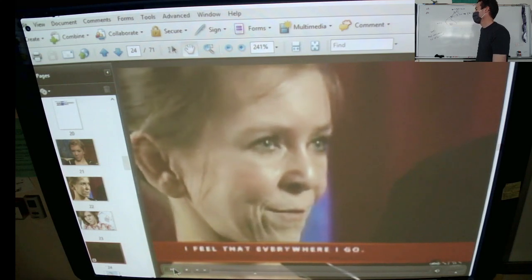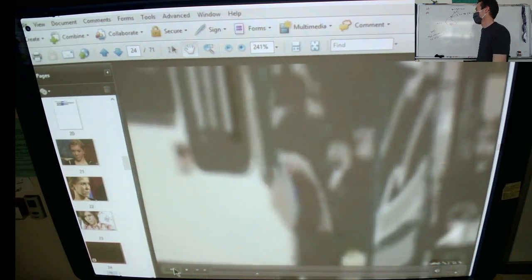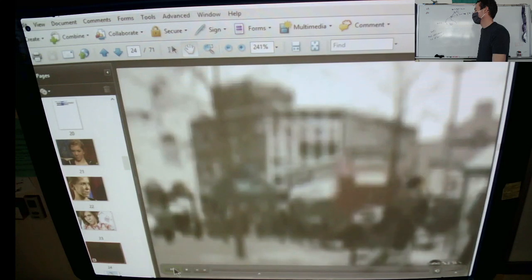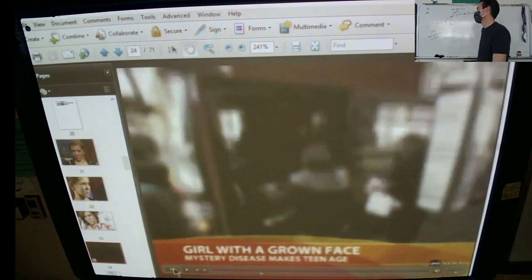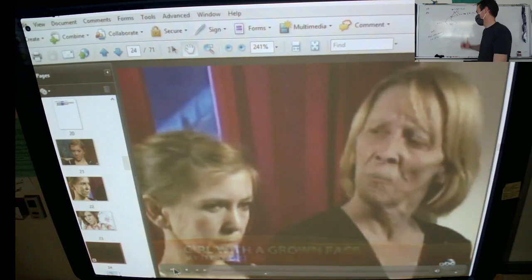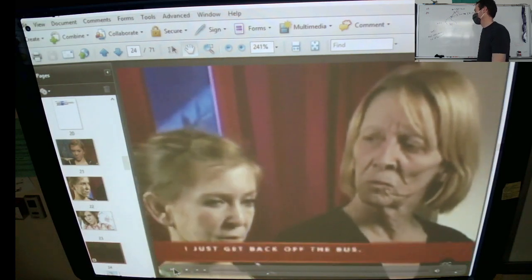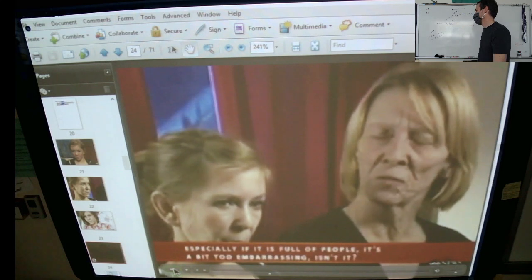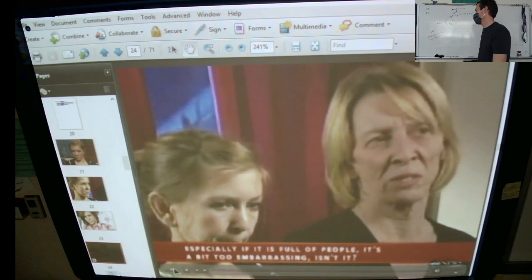I feel that everywhere I go. Recently, when she got on the bus to go to school and asked for a child's fare, the bus driver laughed in her face. Do you still try and explain to a guy like that? Especially if the bus is full of people, it's a bit too embarrassing, isn't it?